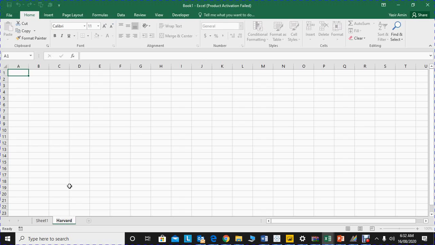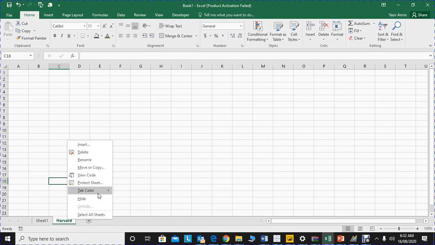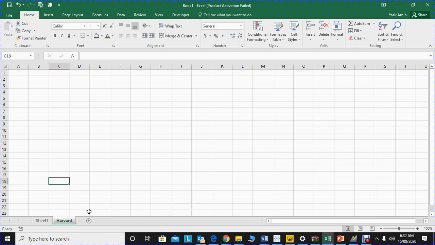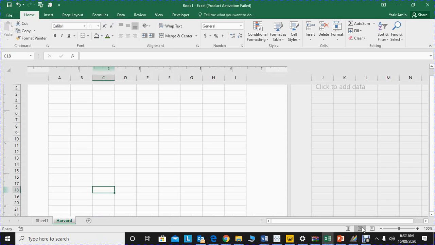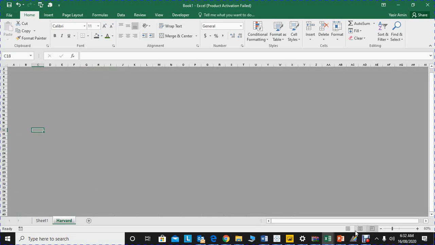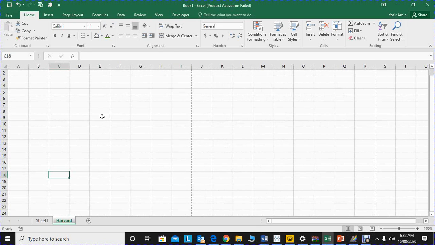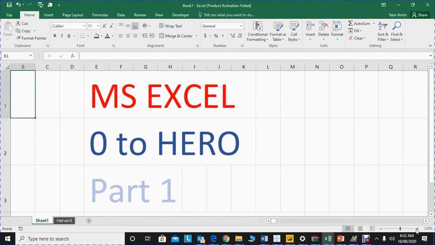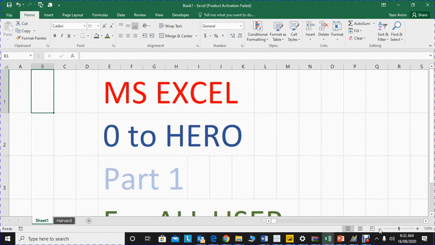Harvard. You can also color this one by using the tab color: right click and then select any color. Similarly, on this tab you can also see there are some views, and you can select any view. Normally we use this view. Coming back to Sheet 1, this one is to increase or decrease the view. It is 120% zoom in, zoom out.